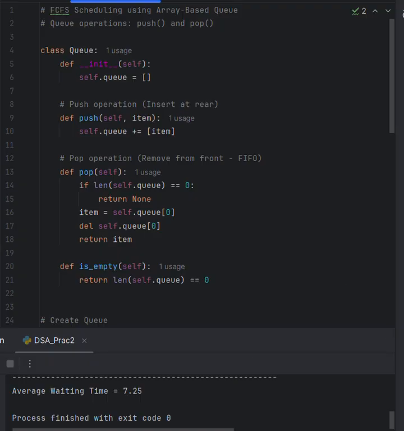For example, before the array had P1, P2, and P3. After the pop operation is given, the P1 ID gets popped out and only P2 and P3 remain inside the array. This follows the FIFO, which is first in, first out principle, as the first process ID, that is P1, is removed instead of P3, which is the last process ID pushed.